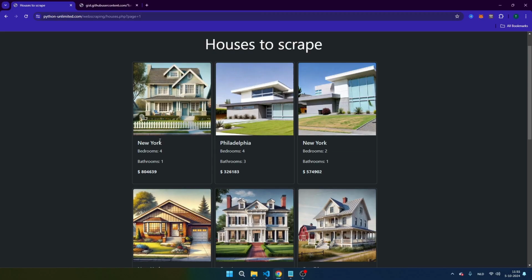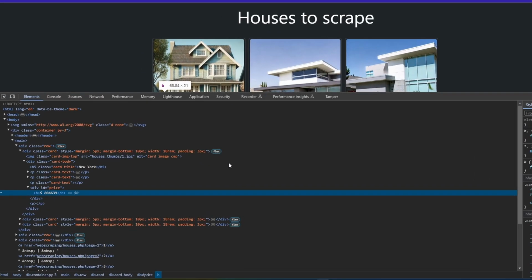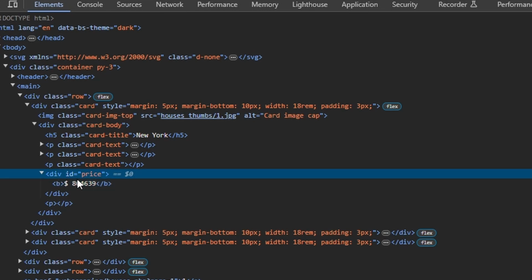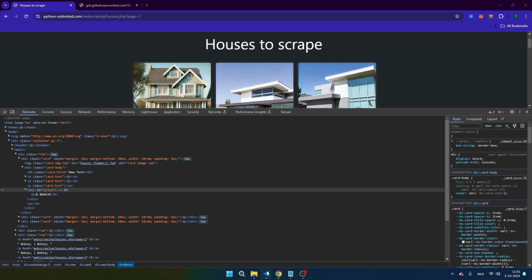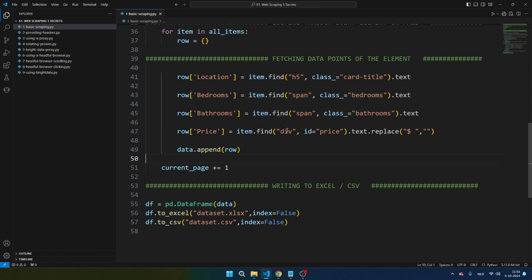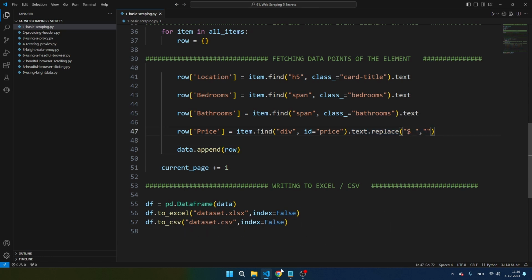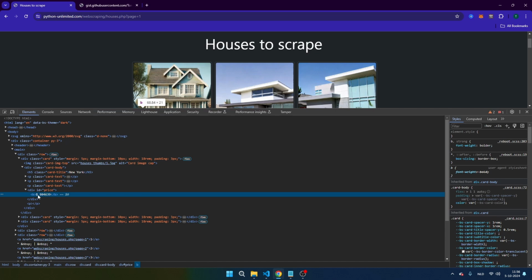So I'm just going to go back to the website, click here on inspect. So then you will see here that we have a div, which has an ID, which is equal to price. So as you can see here, item find, we are looking for a div, which has the ID price. And then we use .text, and then I as well .replace, and I replace the comma sign space by nothing. And this is just to make sure that we are getting rid of the $ sign and the space.